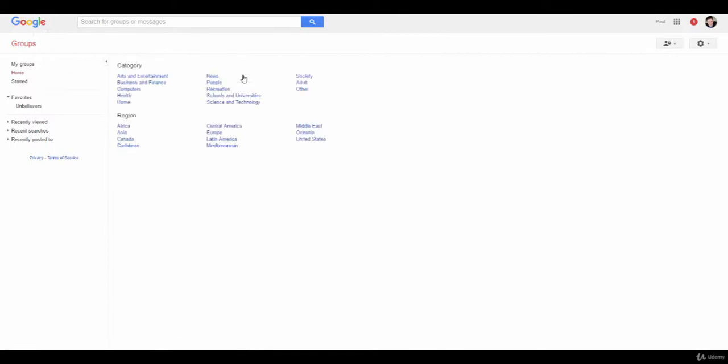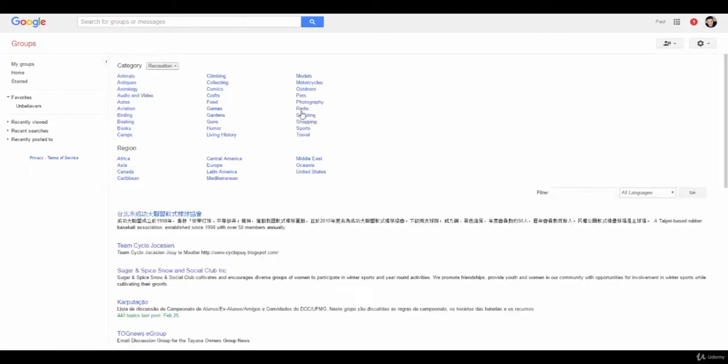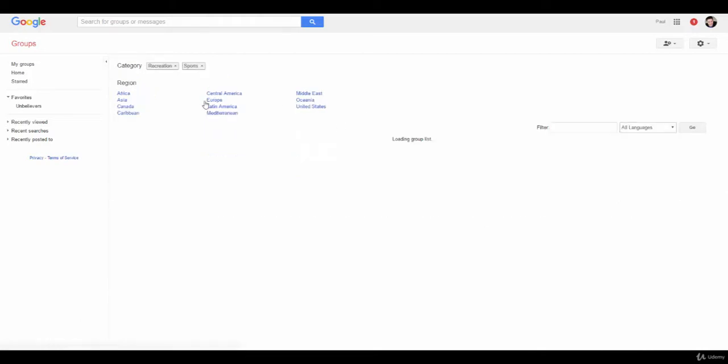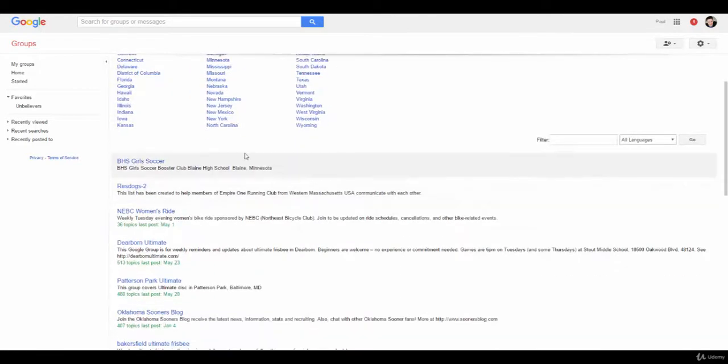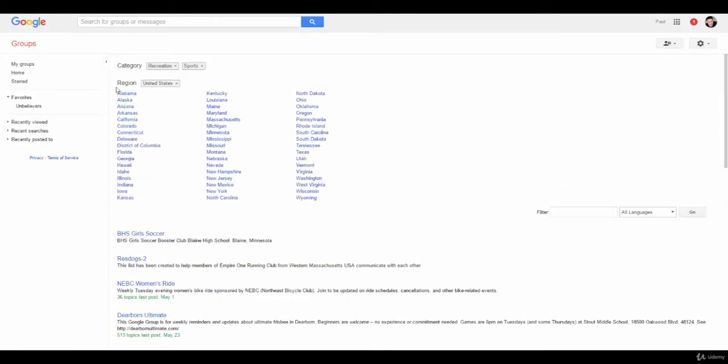The next thing you can do, you can also browse the different groups. So I could go here and browse groups related to my niche market. If I'm in the sports niche, like let's say baseball, then I can go over here and find people in the United States that maybe have groups related to certain sports topics. So you can do that.